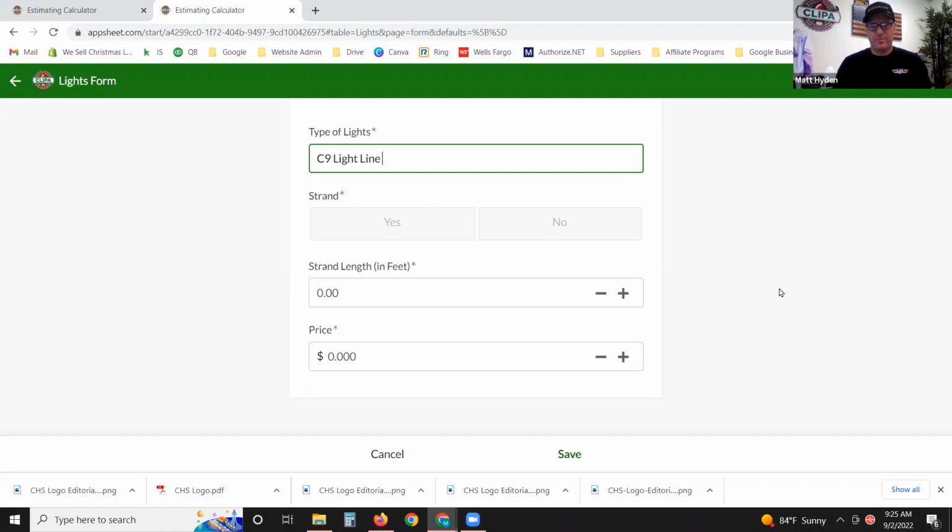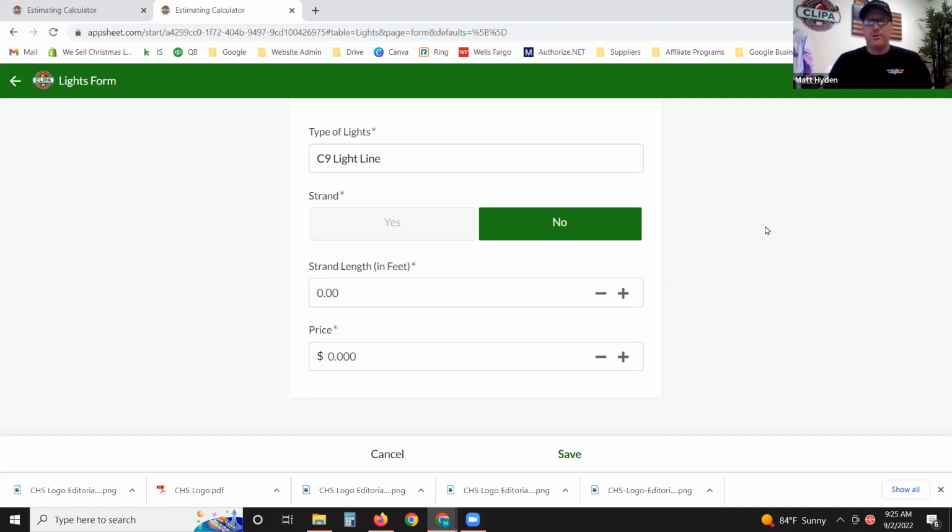If there's a fluctuation within bulbs, if it's the same across the board, which most vendors are, then you're not going to have to worry about it. So you're just going to put C9 light line. Is this a strand? No, we consider a strand like a mini light strand, something you can't cut. So no, this is not a strand. And we're charging the customer per foot. So I'm going to put 1 foot.